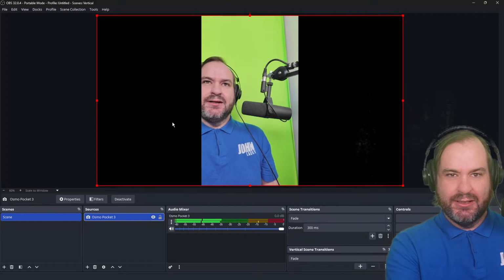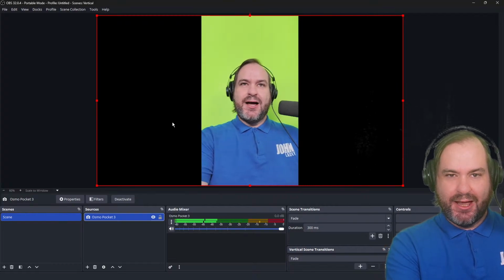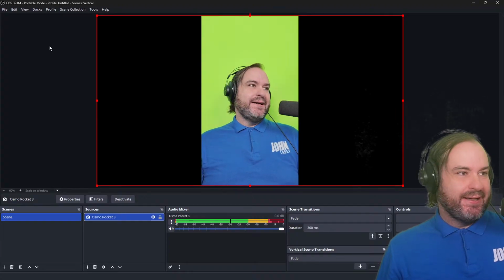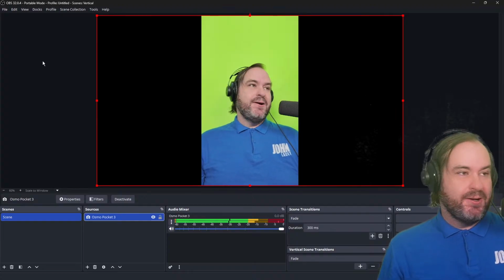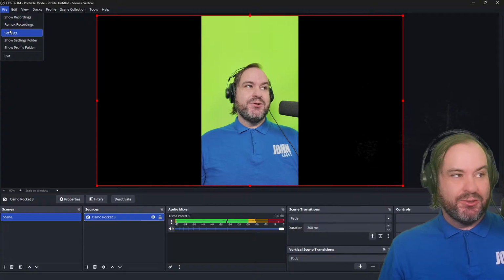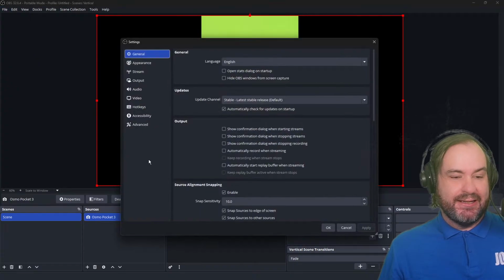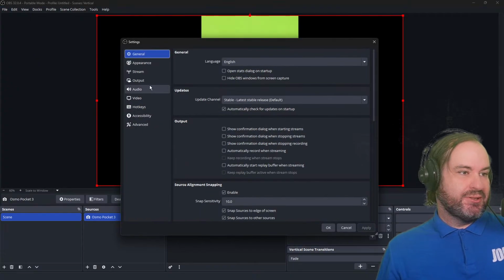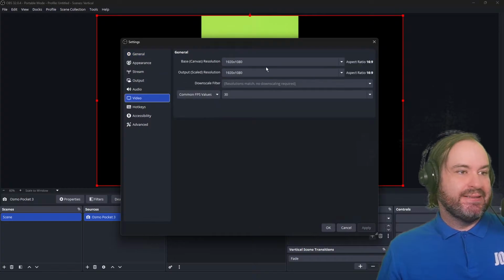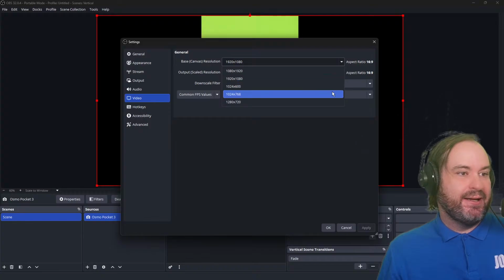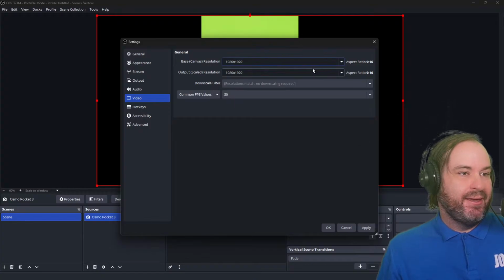So I'll show you. In fact, let's do it right now. If I did want to capture vertical video, this is a really great way of doing it. Let's go to our file menu, go to the settings, and let's go to where it says video. And instead of 1920 by 1080, I'm literally going to swap that around. If it'll let me, maybe it won't let me. I guess I can type it in. Although, there we go. I think that's right.